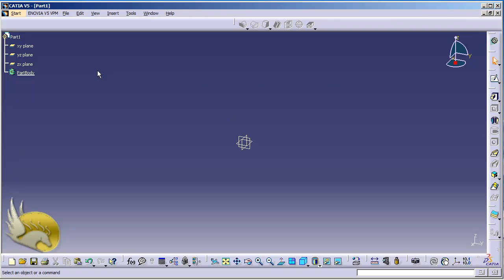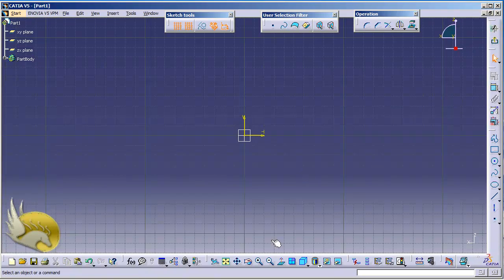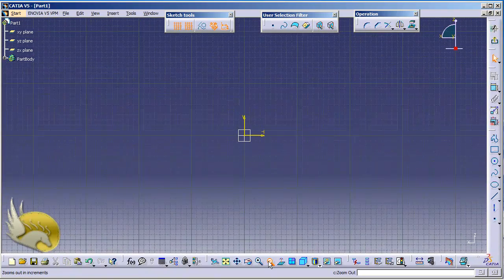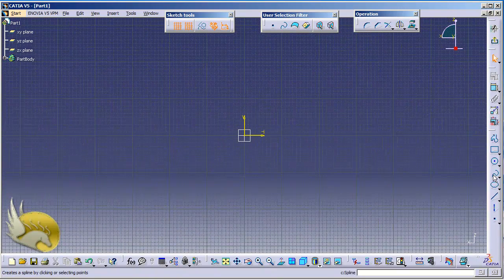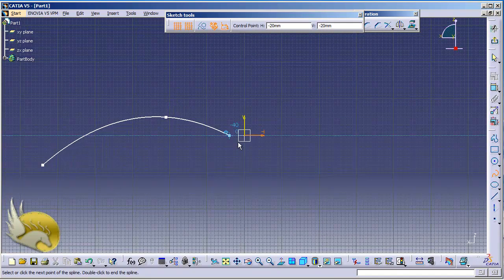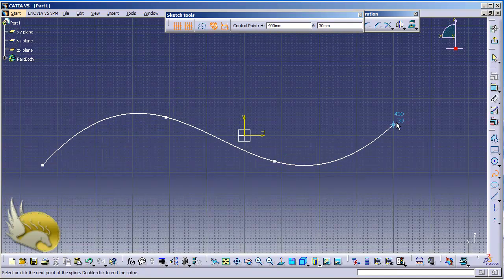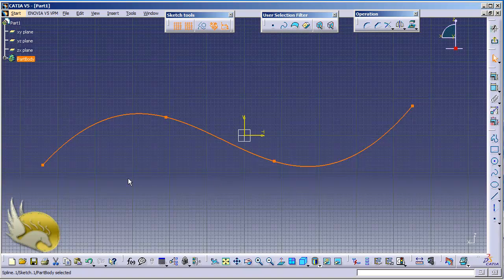I want to go to, for example, the ZX plane and create the curve first. So I go to sketch mode and I'm going to zoom out a little bit because this is going to be a little big curve. So I use a spline. Splines use Bezier algorithms to create such things. So I click here and now I double click at the end and everything is done.